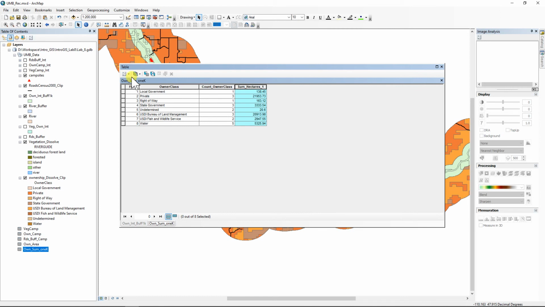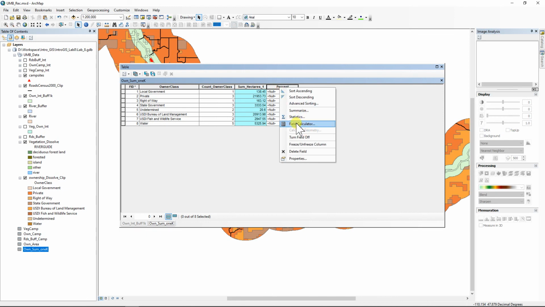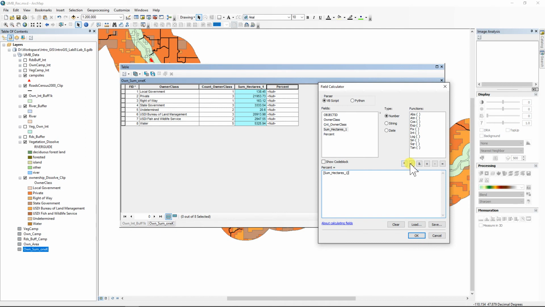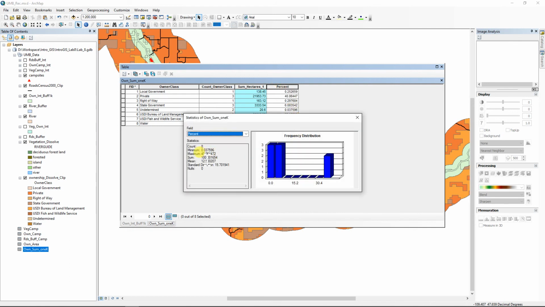And I'm going to go ahead and make a field, percent, and make it a float. Super. And then we'll go ahead and calculate it with the field calculator. So it's the sum of the hectares, right, divided by the total of the hectares that I just put in there, right? And then that's going to be times 100 to make it a percentage. Say OK. And there we go. And if we take a look, the statistics, it adds up to almost perfectly 100%. So we did do it right.